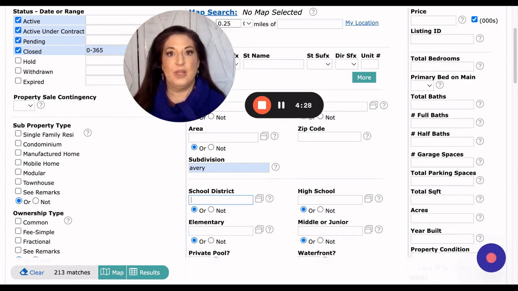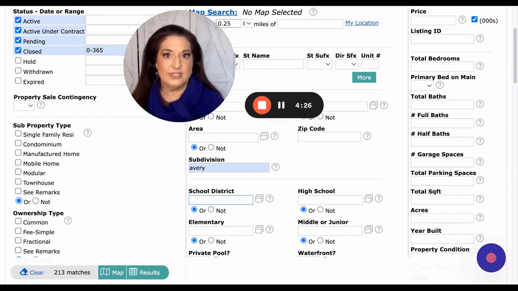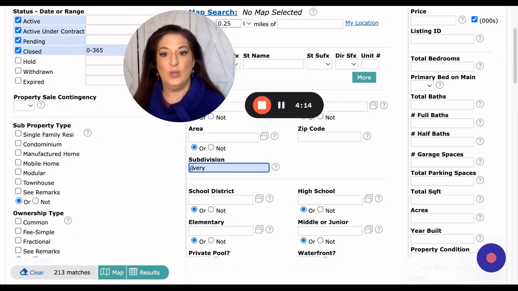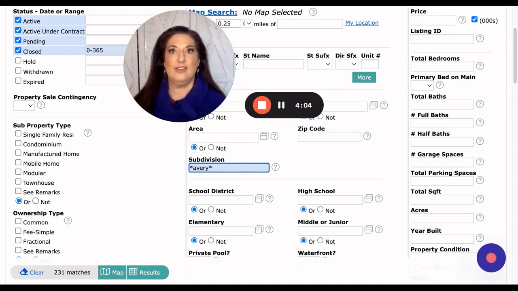Here's the problem with that. Without using wildcards, and that's matrix speak, wildcards are the asterisk. That's the shift and number 8 on your keyboard. Without using an asterisk before and after the word Avery, we are missing results. What matrix does is look for an exact match. So it wants subdivisions that only start with the word Avery, and have something else after it. If there is a word before the word Avery, commons at Avery, reserve at Avery, we are missing those results.